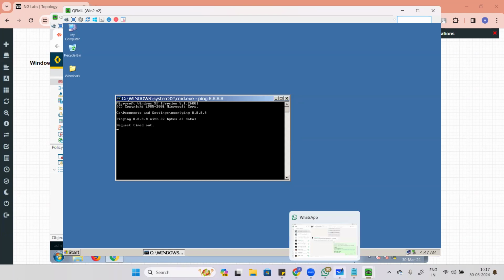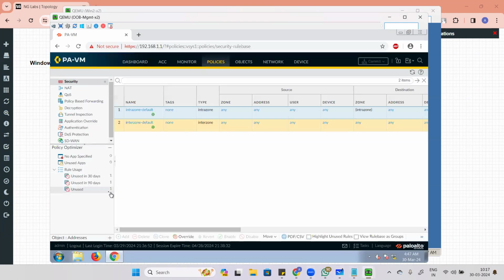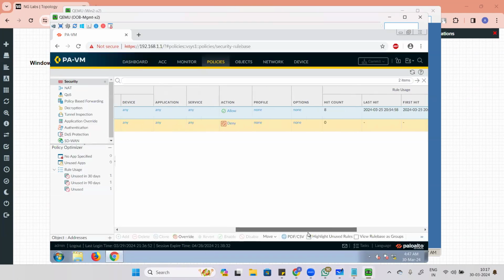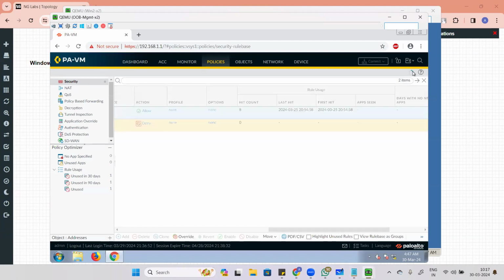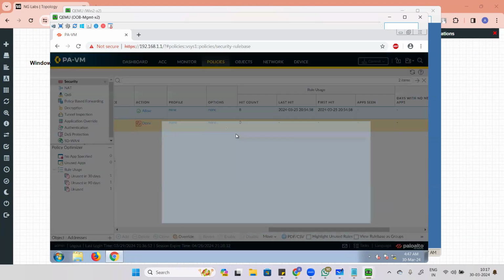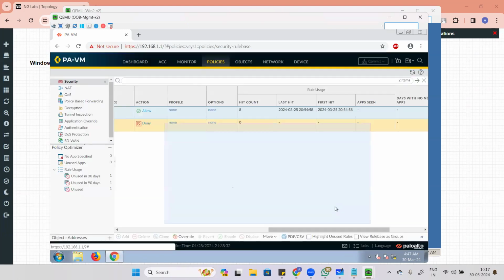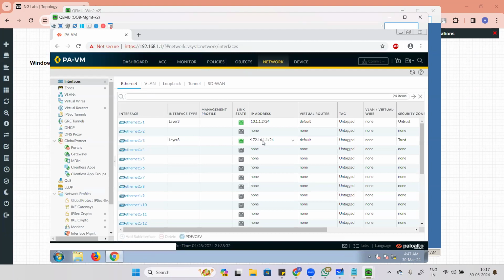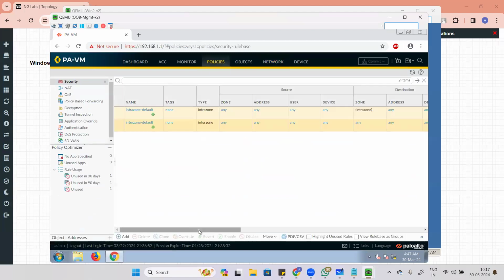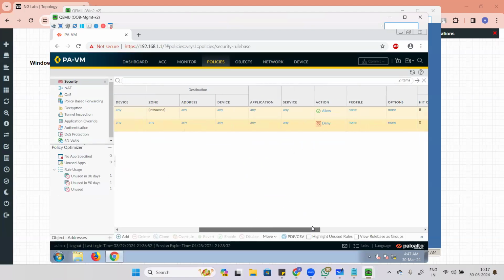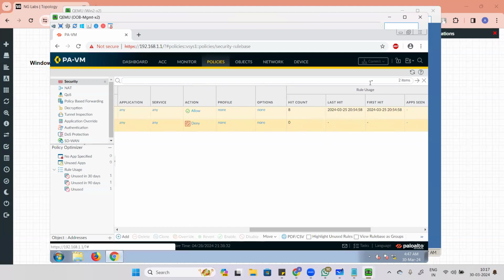Okay. Let's go to the firewall. We commit the change. The change got committed. Let's see network. So we have assigned the IP address 172.16.1.1. Don't see any.